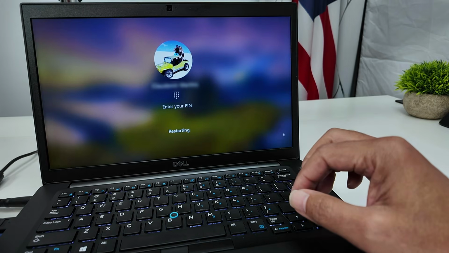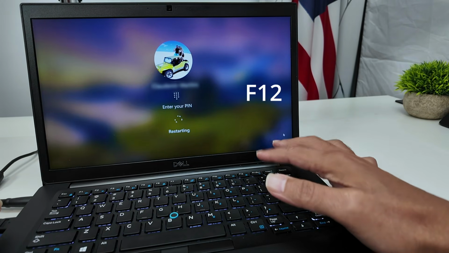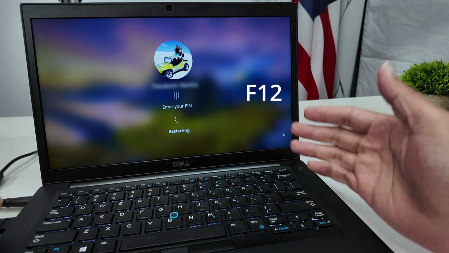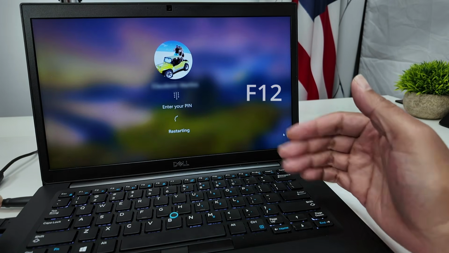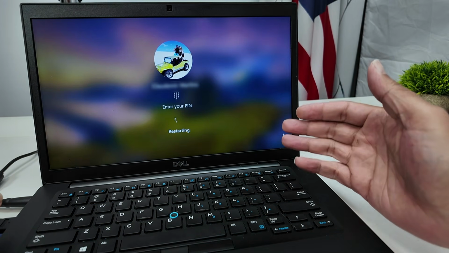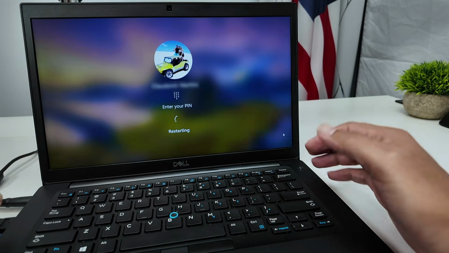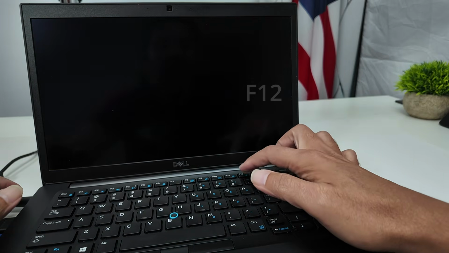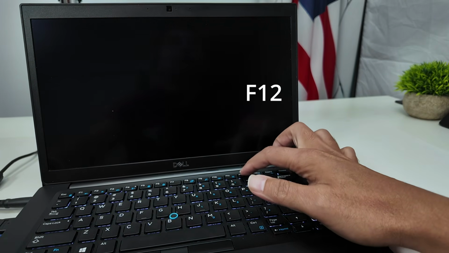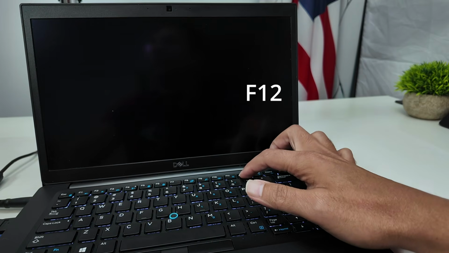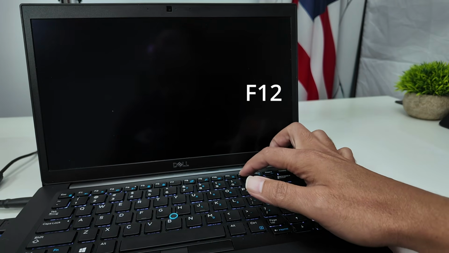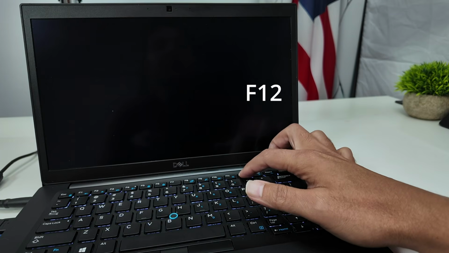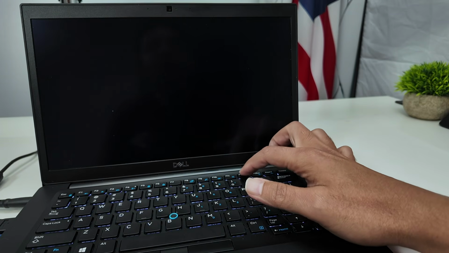So now I'll start using the F12 key. That's the one that loads the boot menu, so I can control the way the computer is going to boot and load Windows, okay? So it's restarting here, then when it's restarting, I start pressing F12 that way. Keep pushing until you see the message here that's loading the boot menu.